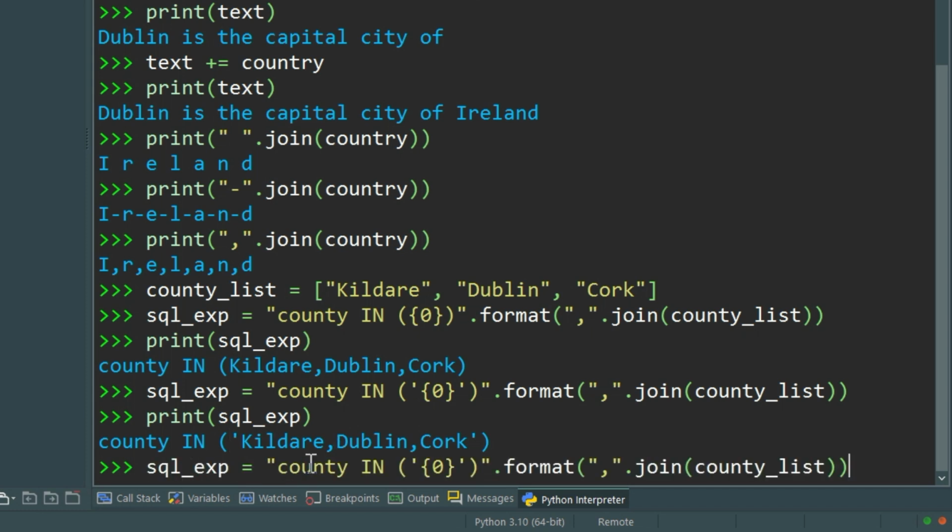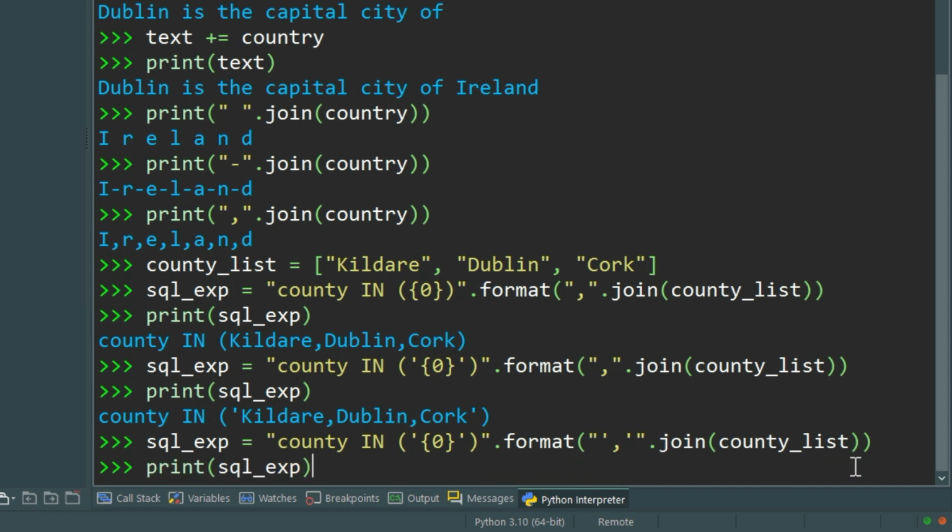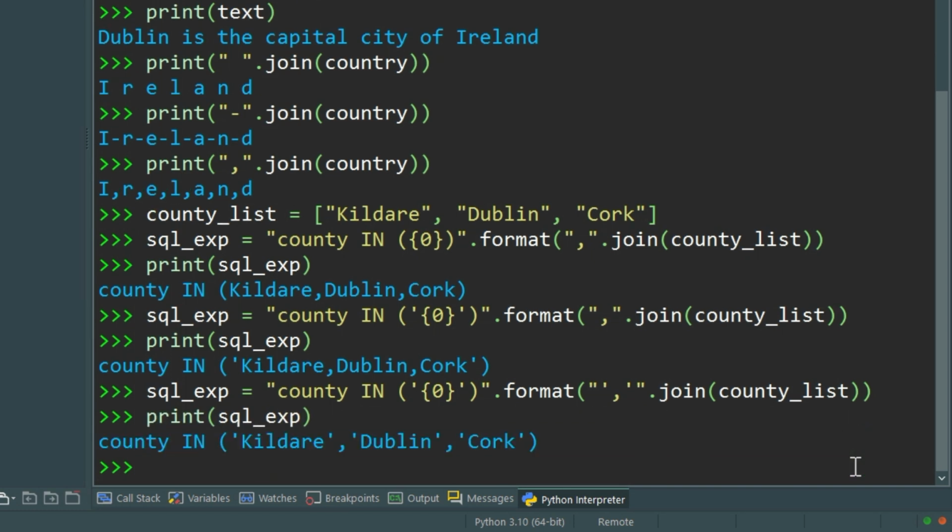We go back to our expression and we place the single quotes around the comma as a separator for our join method. So think about it. In the last example, it was only a comma, and here's the comma separator. Now we're going to add in a single quote, comma, single quote. So each comma in here is going to be replaced by a quote, comma, single quote. We'll execute that line of code and print the SQL expression again. Perfect. That's exactly what we needed. We can see that our separator has been used between Kildare and Dublin and Cork.